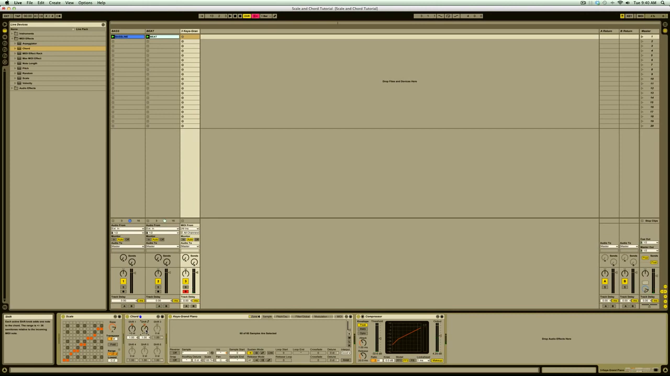Now, as we jam, any note we play will play a corresponding triad chord. Feel free to experiment with the transposition knobs and presets.